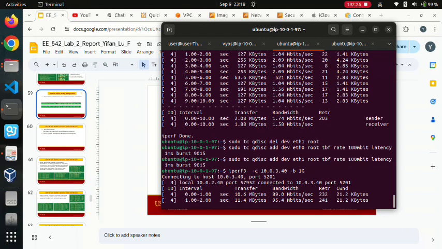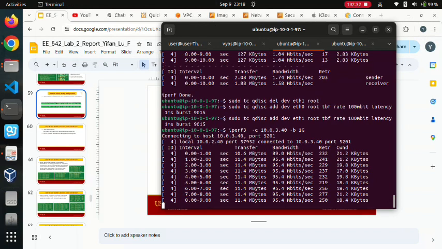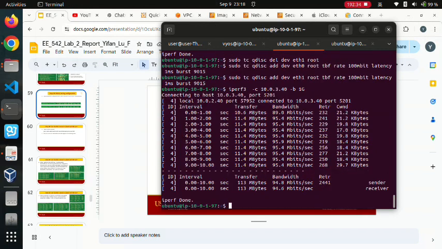Let's use TCP to try it. Okay, you can see if I use TCP to try it, although the bandwidth is 1 gigabyte, the throughput has still been at almost 100. Why? Because this command will curb the maximum speed. However, if we use UDP, let's see what will happen.